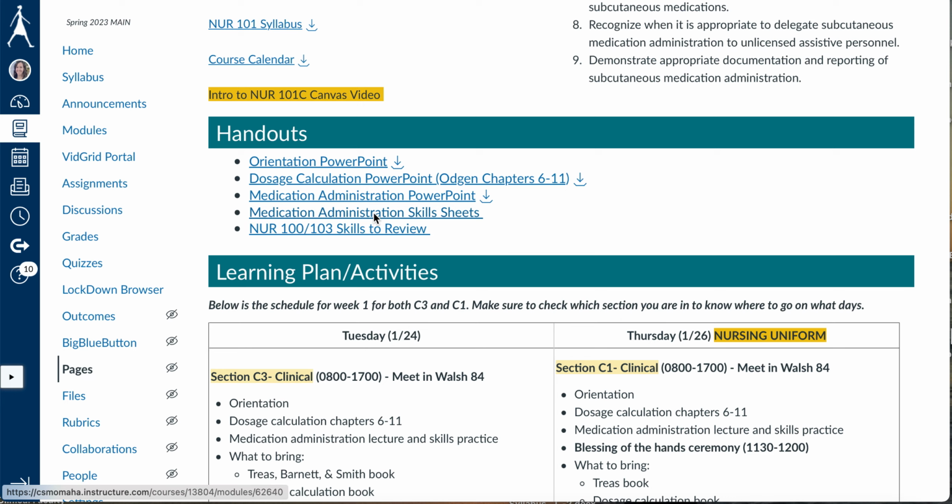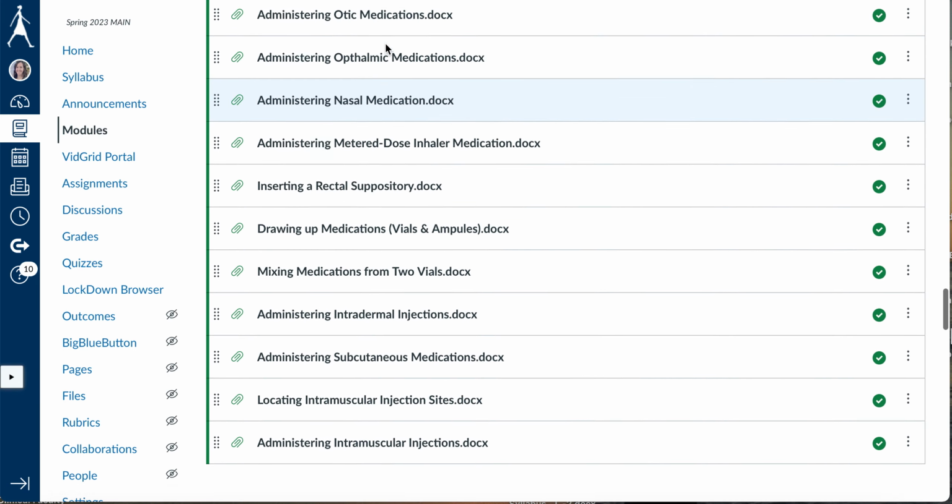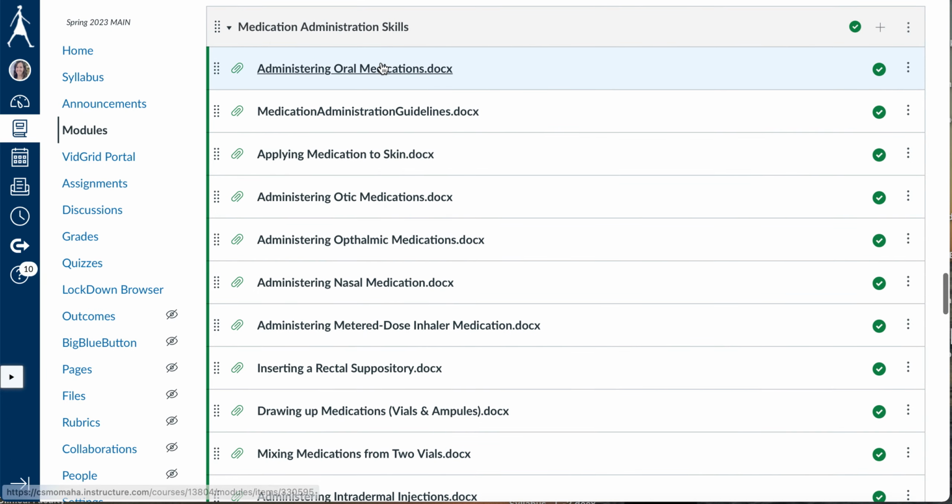So medication administration skill sheets, when you click this, it will take you to a module with all of these skill sheets here. So when you click these, if you're kind of a person that likes to take it step by step rather than looking at the book steps, you can refer to these skill sheets, and these are what we're going to be using to do your skill checkoffs. Some of these are ones the book created, and some are the ones that I created. So this is an example of one that I created here.